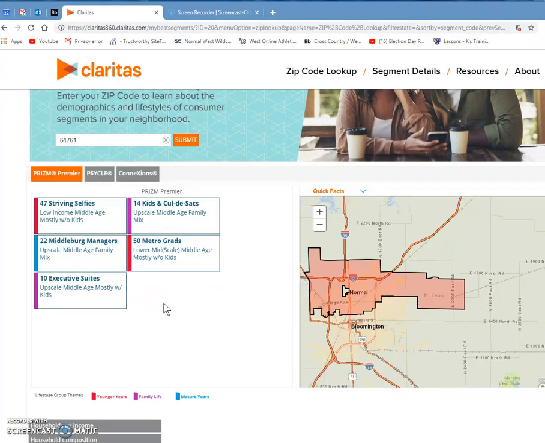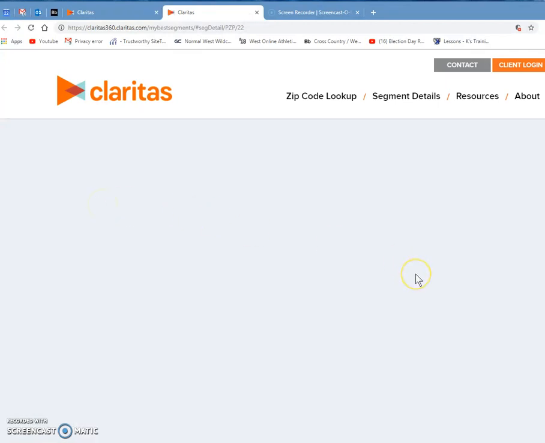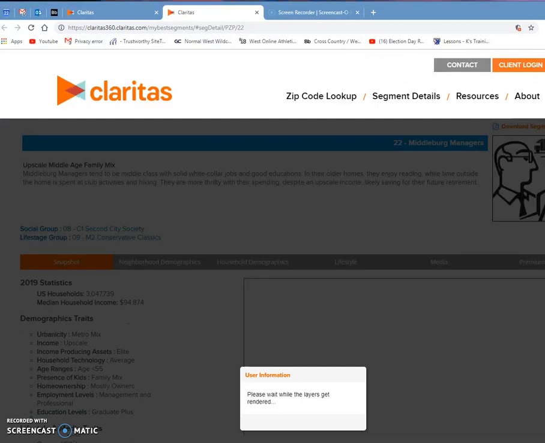So if we look at, for example, how about Middleburg Managers? Upscale middle-aged family mix. To see more about that segment, we click on it. And again, this will open in a new tab or a new window, depending on how your browser is set up. It will take a minute or two to render. There's a map that's going to pop up on the right here, and that map is going to scroll out. It's going to be off your page a little bit, but I'll see what I can do to get that back. Again, this can be a little bit slow as it brings up that map.